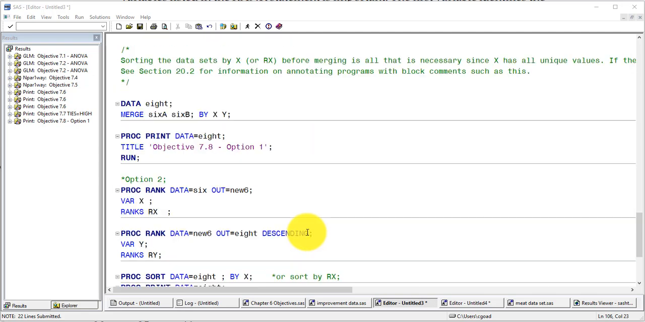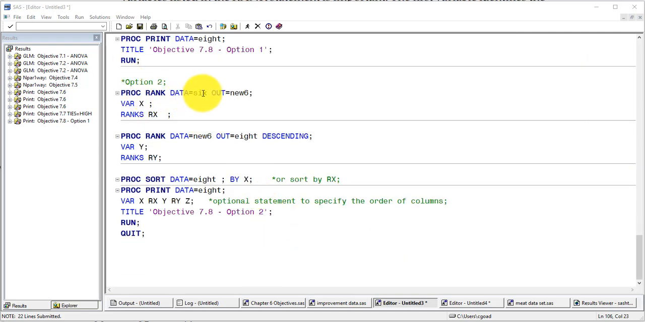So if we come down to option 2, we can still put our ascending ranked X's in a data set called new 6. Then I take new 6 and pull it in, and it's going to be the data set that's going to be ranked, because new 6 has all of the things data set 6 has in it, plus the new ranks for X. So if I pull this new 6 in here, I can evaluate the Y's and output those to a data set 8, and I can put my descending modifier on there for the ranks of Y's.